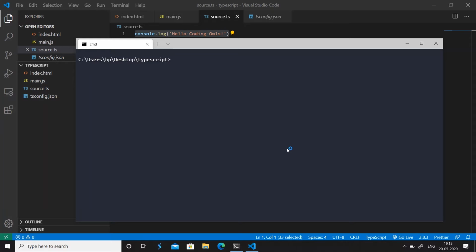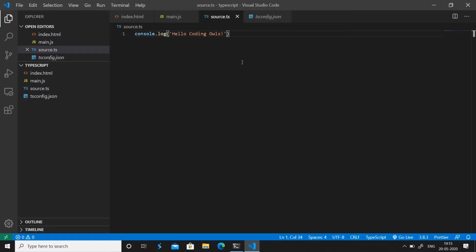So everyone, if you remember from the previous video, we were able to write our TypeScript code inside our source.ts file and then compile this TypeScript into JavaScript using the tsc command into the main.js file. So if you don't know how to compile your TypeScript code into JavaScript code, please see the video shown above in the cards and learn how to compile your TypeScript.